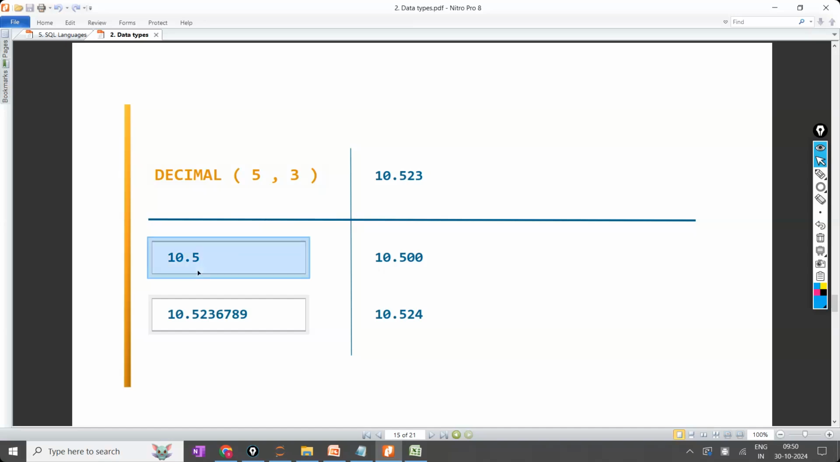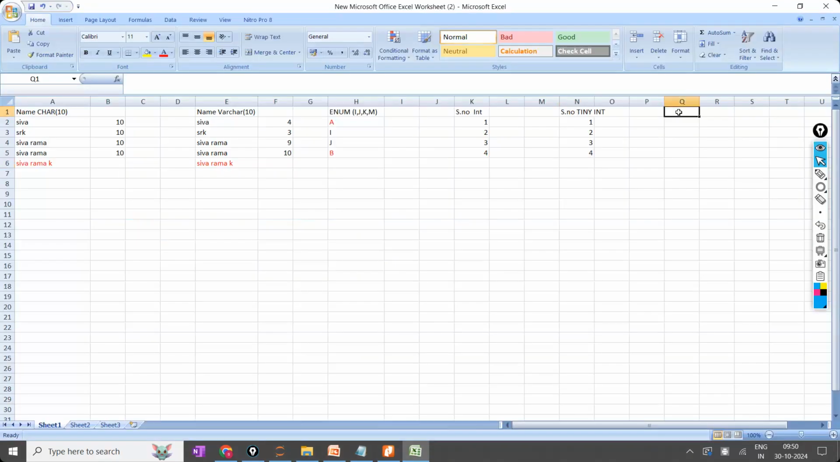For example, here I'm trying to insert 10.5. When I'm trying to insert 10.5, how is it going to be stored in the backend? 10.500. When I have given a particular column, for example, here I have given decimal of 5,3.